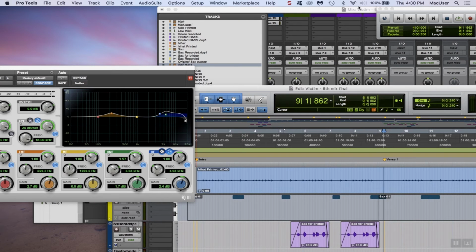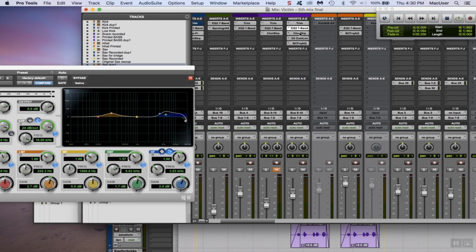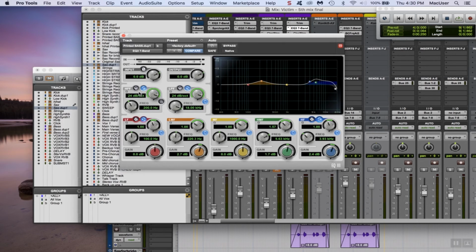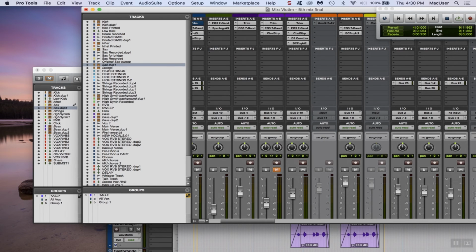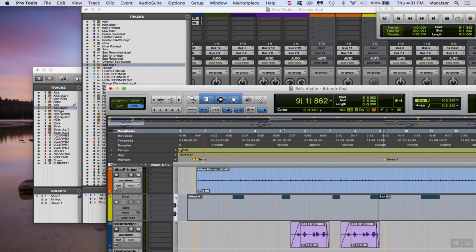All right, and I'm going to go back in, turn the filter back on, and pan that back out, because I panned it just for the listening experience. Okay, now this is what it sounds like with the full treatment.